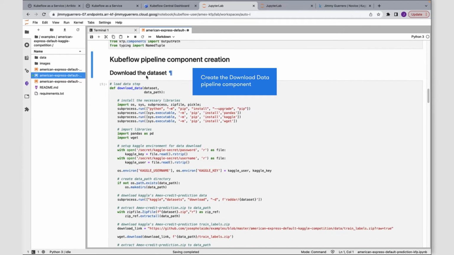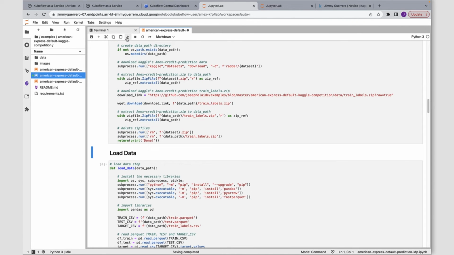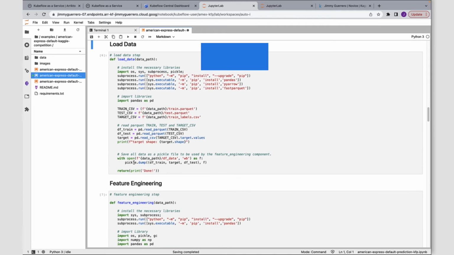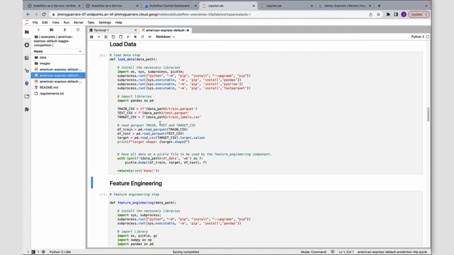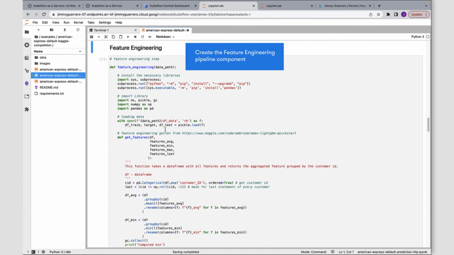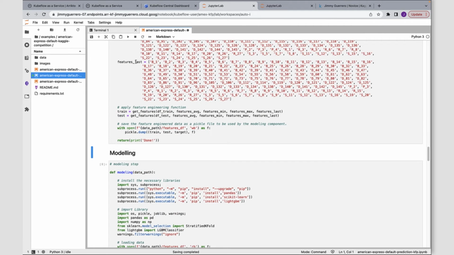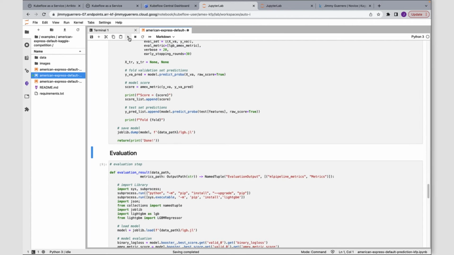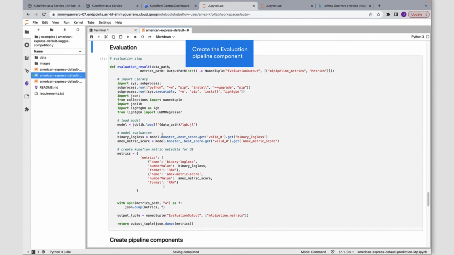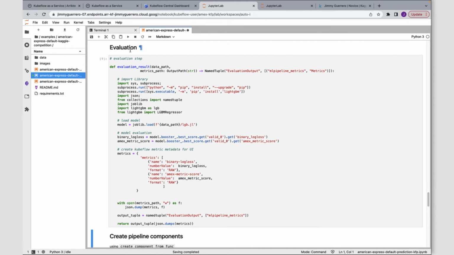The first pipeline component that we want to build is going to be our download data step. So let's go ahead and run that component. The next one is going to be the load data step. Our third step is going to be the feature engineering component. And then we move on to the modeling step. So let's go ahead and build that component. And then we wrap things up with the evaluation step. So let's go ahead and build that component.